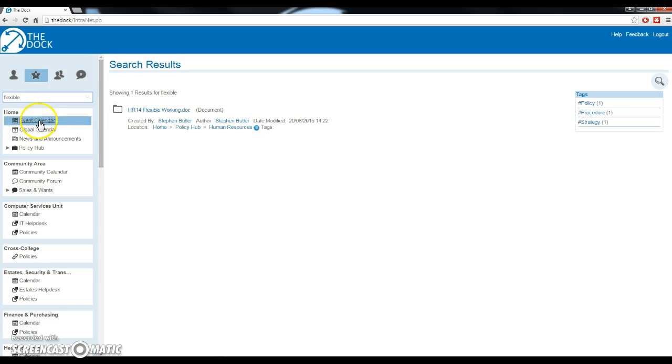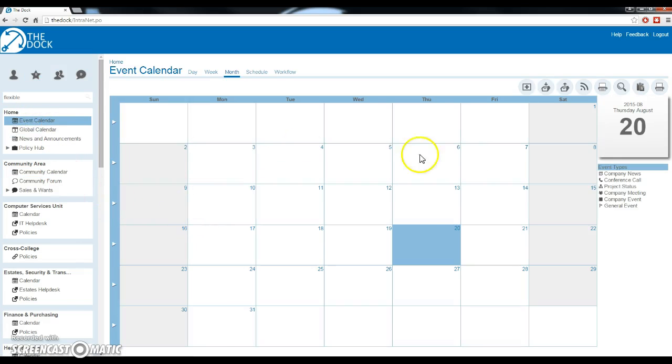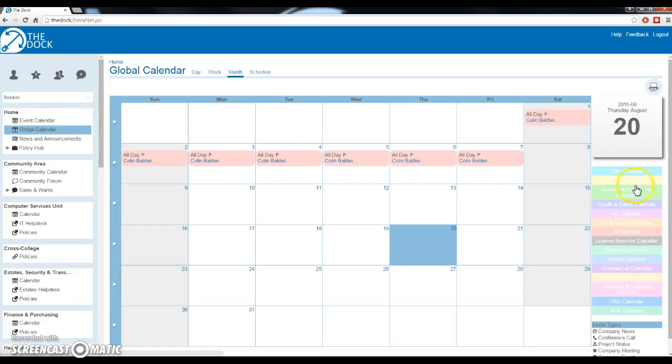Some other features in the intranet include calendars. Calendars appear extensively all over the intranet, and you can create a whole different bunch of calendars. For example, here we have an event calendar, where we can put college events such as enrollment or GCSE results or a fire drill or something like that. A global calendar allows us to stack certain calendars on top of each other. So this means we can start to look at everything that's happening at any one point.